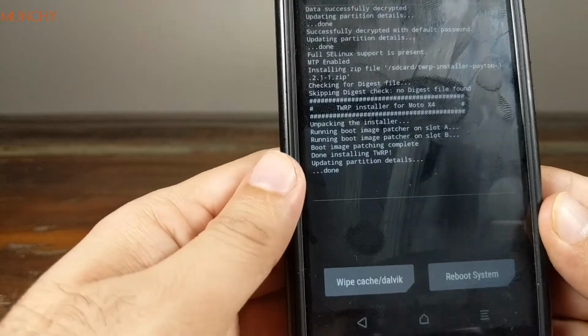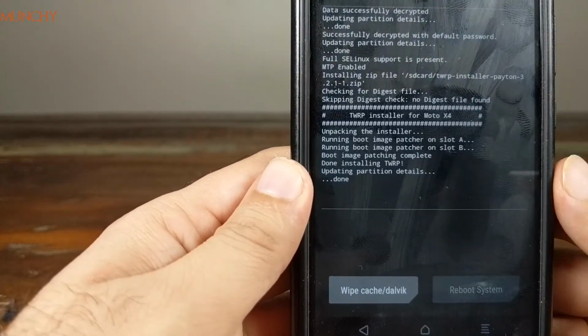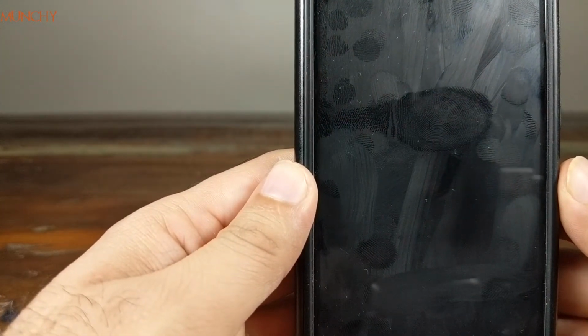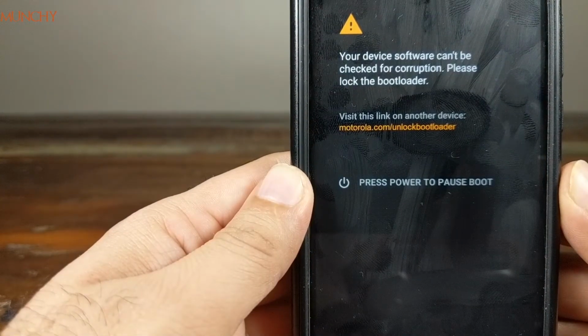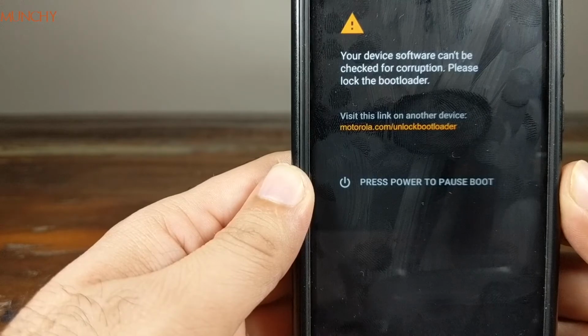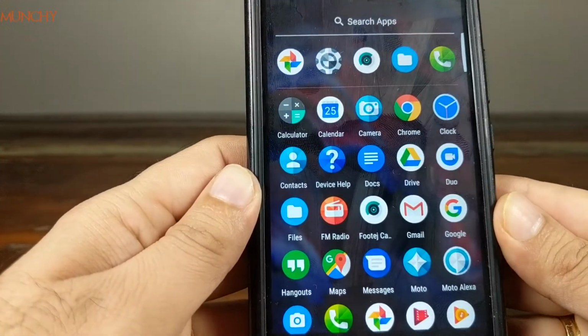And now what we're going to do is go ahead and click on reboot system so that the device boots back into Android, and make sure you do boot into Android to make sure that TWRP didn't break anything on the device. So we booted successfully back into Android.